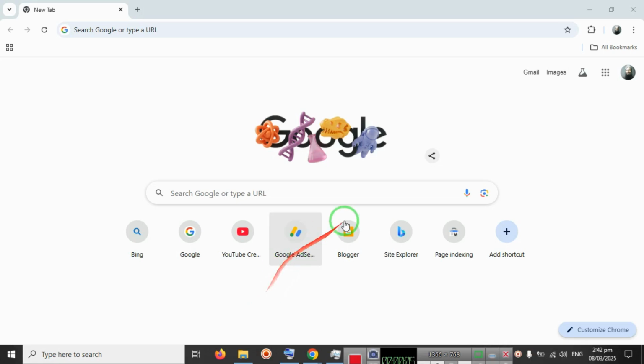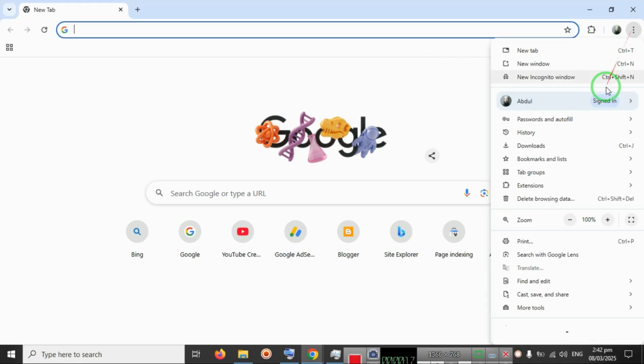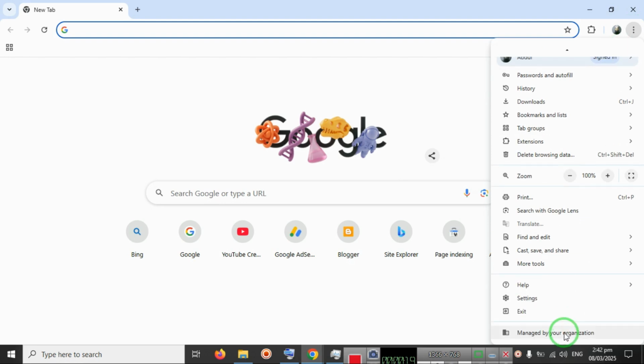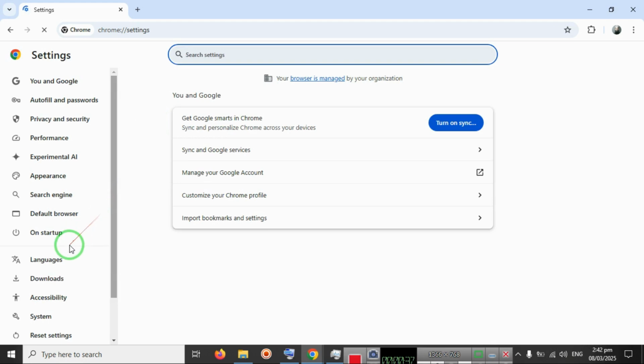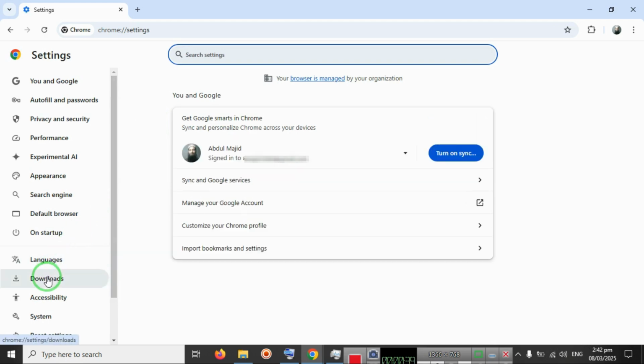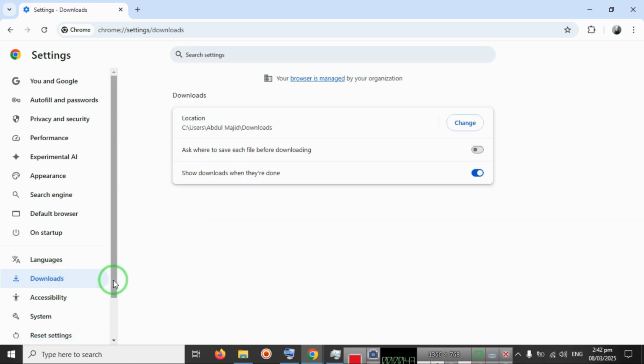In this video tutorial, I will show you how to find the Chrome download default location and also how to change that location. Go to the settings, click the three dot line, and then from here click settings. Now click downloads, and from here you can see the default location.